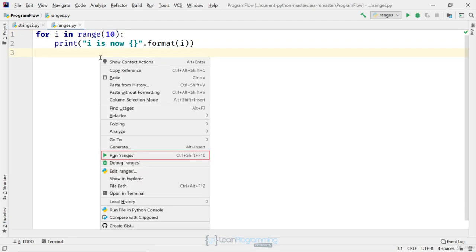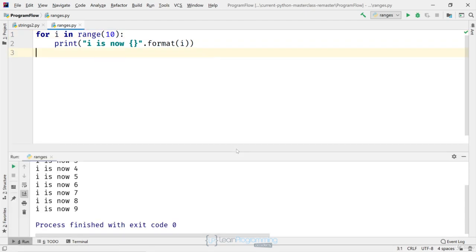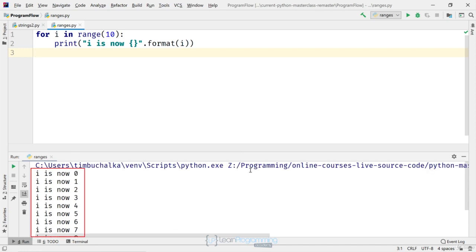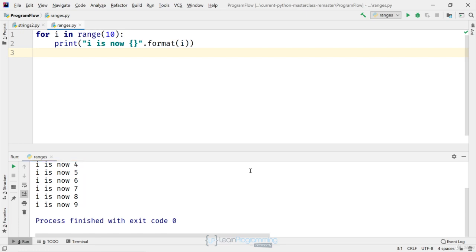And if we run the program now, you can see the program has actually gone through 10 times, 0 down to 9. Now we get the values from 0 to 9 because the start value defaults to 0 and obviously the stop value isn't included. So what else can we do?